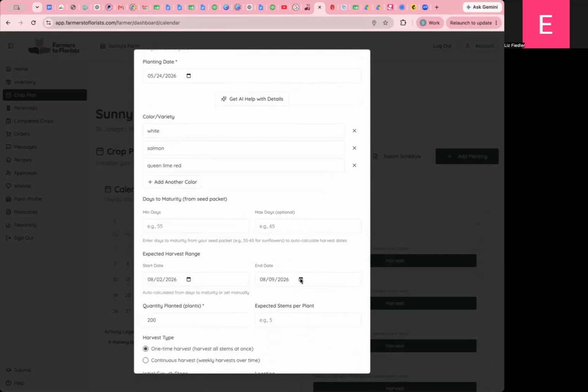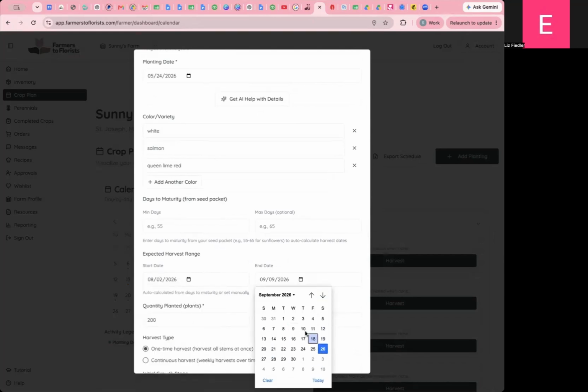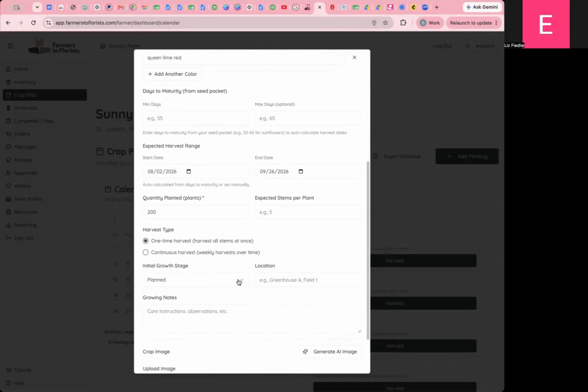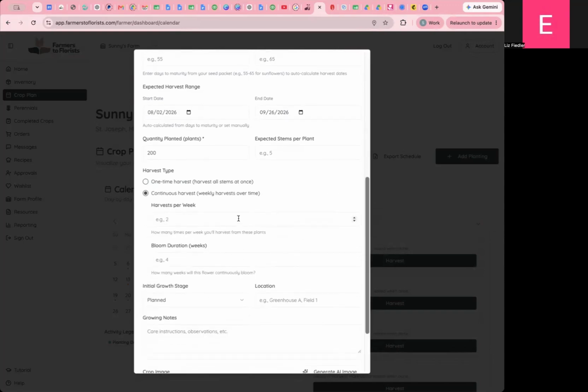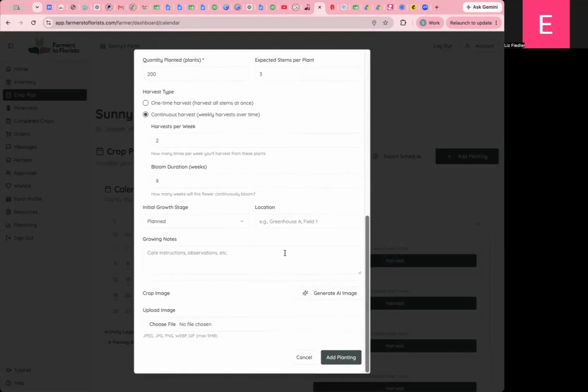And you're going to enter your harvest window. Remember, the harvest window is when you think you will have those blooming. So from there, I'm guessing it's the beginning of August until frost in my zone. That's a continuous harvest. You expect multiple stems per plant. You're going to harvest it a couple times a week, and then you go ahead and click on add planting.